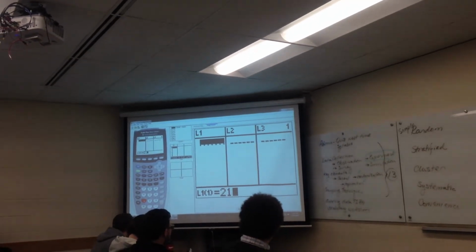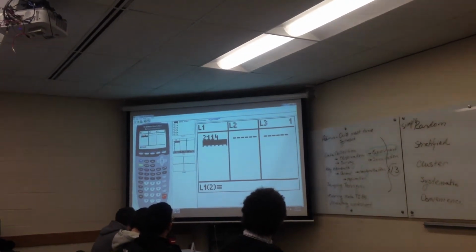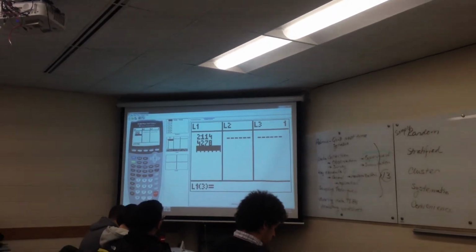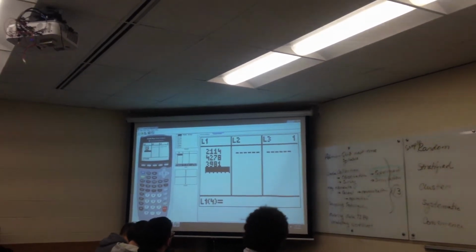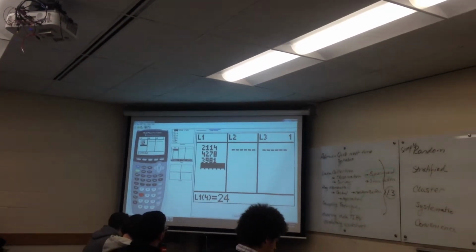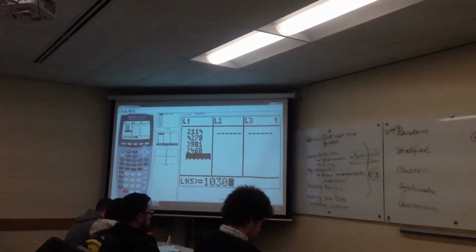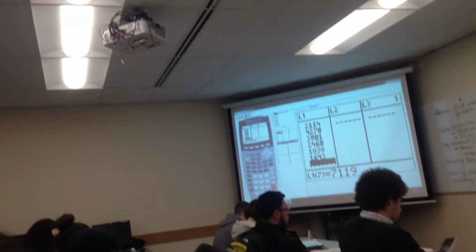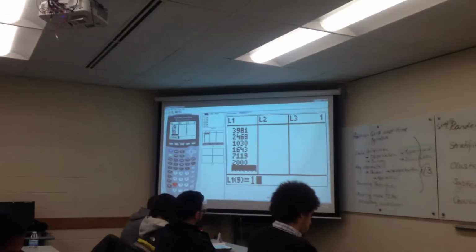2114. Enter, that's the first piece of data. I'm going to go down and then across. 4278, 39. Get as far as you can if you have the book. I'm a little slow because I have to do it with the cursor. 2468, 1030, 1643, 7119, 2000, 1858.